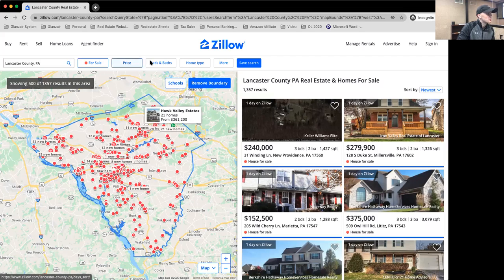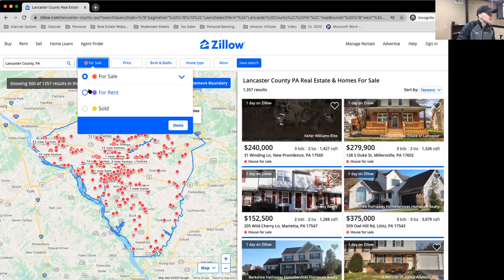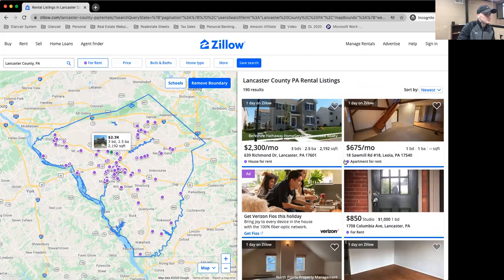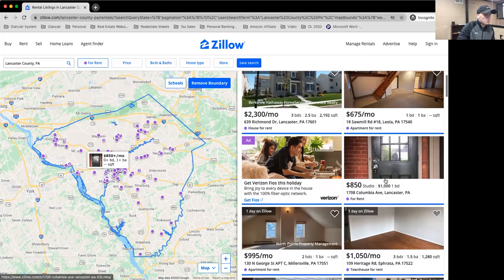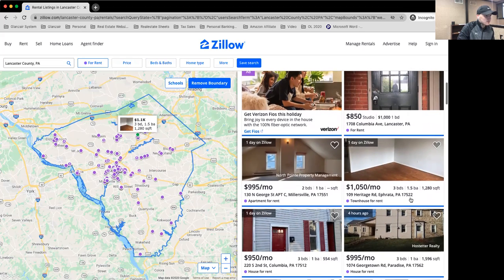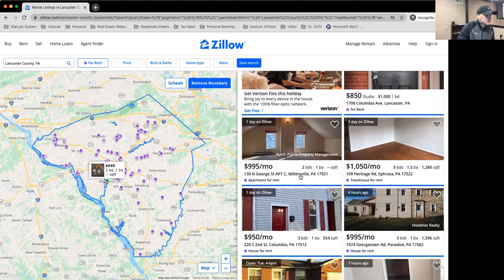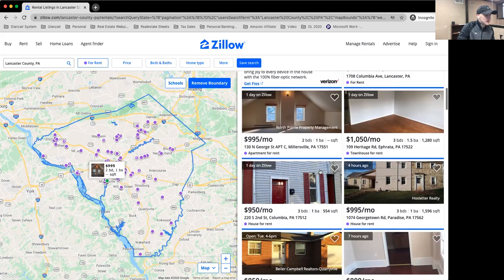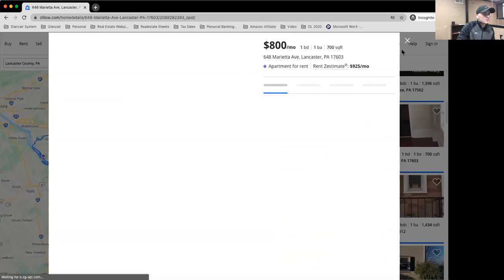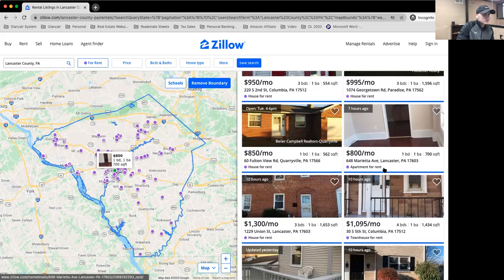So the first thing I'm going to do is go in here and click for rent. I'm going to see all the houses that are for rent and figure out what these houses are renting for. So here is one, a 3-bed, 1.5 bath in Ephrata. We've got one in Millersville for $995, 2 beds, 1 bath. $950 for a 3-bed, 1 bath. $995 for a 3-bed, 1 bath. Oops, I need to click that. $800 for a 1-bed, 1 bath.